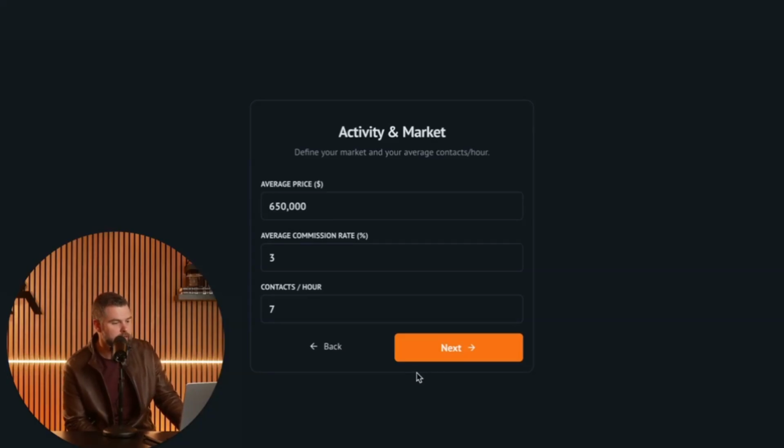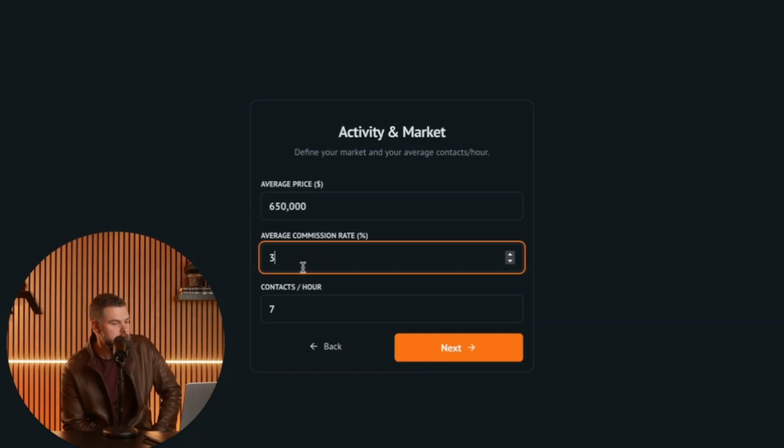What was the average purchase price? That's the number you want to put in there. This is not a goal number. It's not what you want to sell. It's what you're actually selling. Then you're going to put in your average commission rate. So it's 2.5, 3, whatever you normally get on your sales.